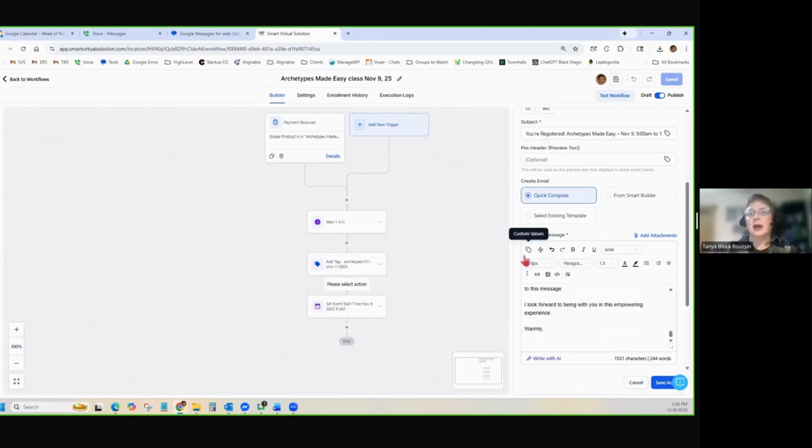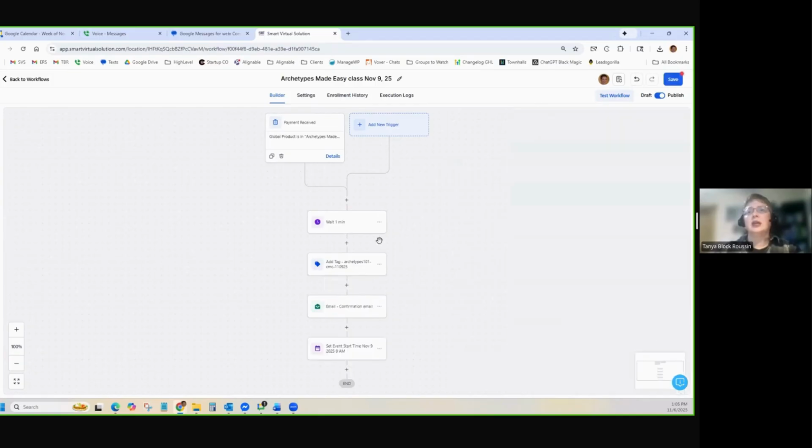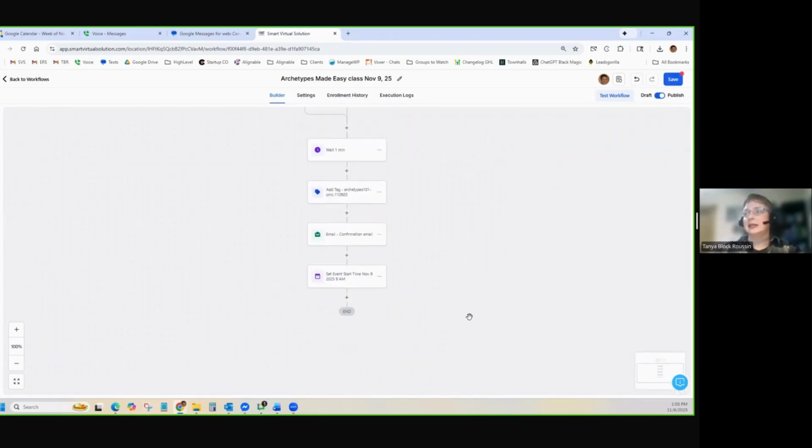So now I'm going to add the tag of user signature. This is going to pull from her user profile, and it's going to pull her user signature that we have there. So we don't have to copy and paste it for everyone all over again. Okay, so the confirmation email piece is done.